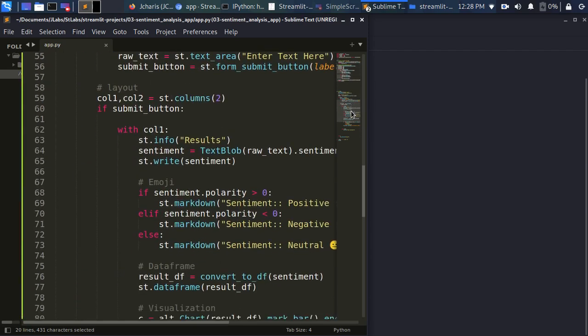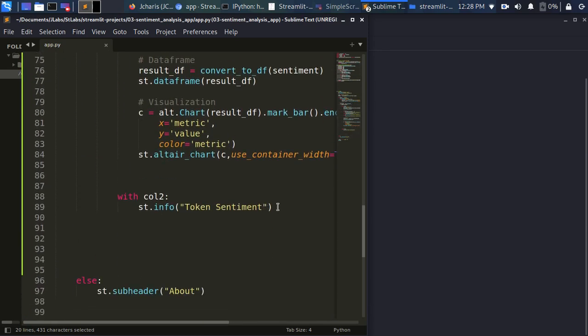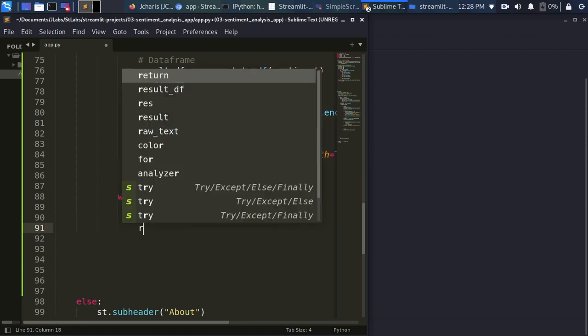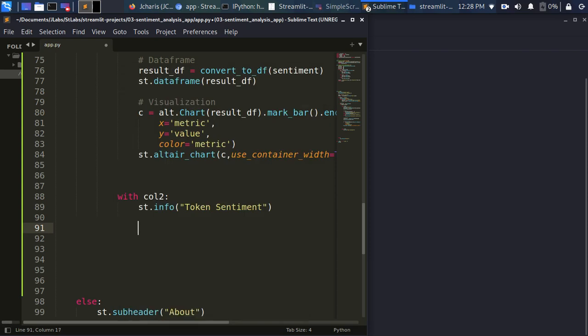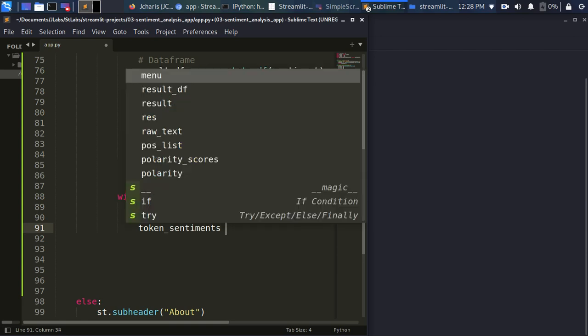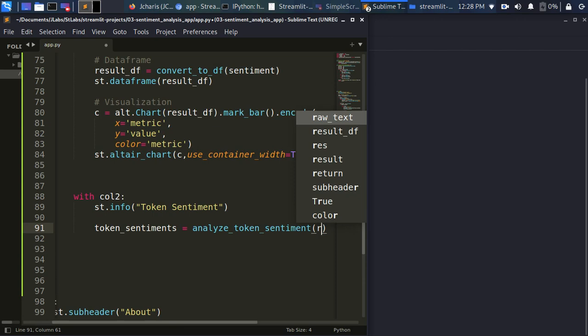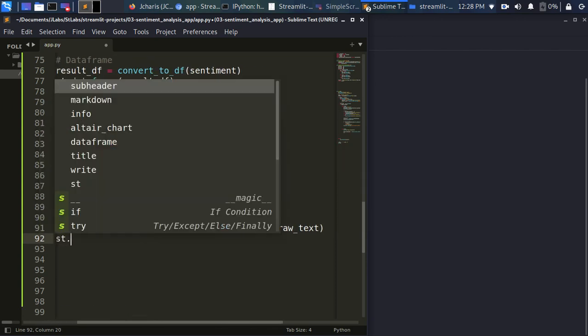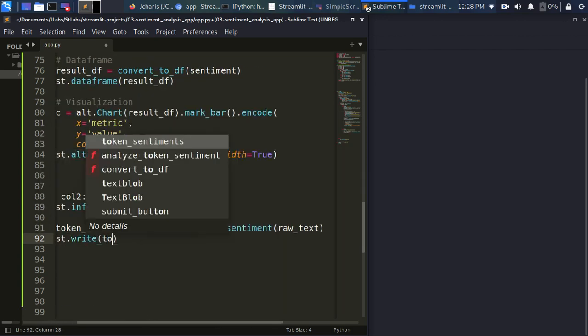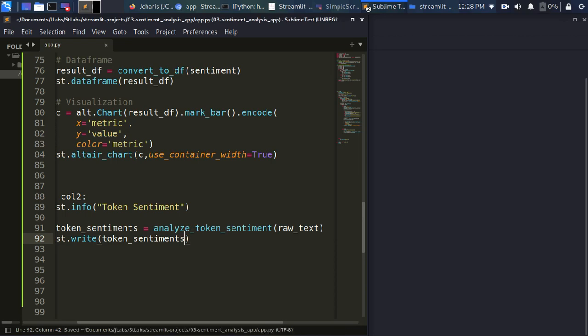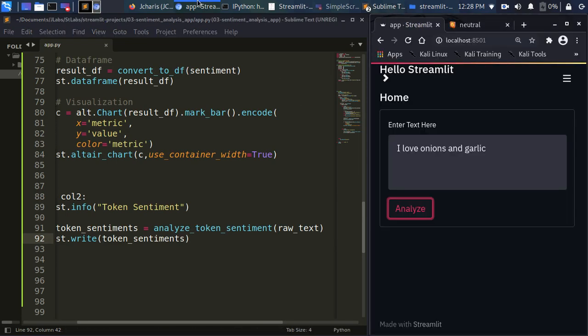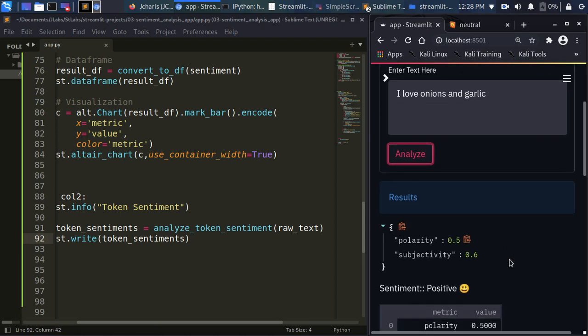So let's test this particular function here. I'll come down to my token sentiment. If the person applies a text, we are going to call it my token sentiment. Then it's going to be my analyze token sentiment, and I'll pass in the raw text. So let's get it out. This is going to be the sentiment for each and every one of the tokens. So let's go back to the app and analyze this one. I love onions. We have gotten everything working.